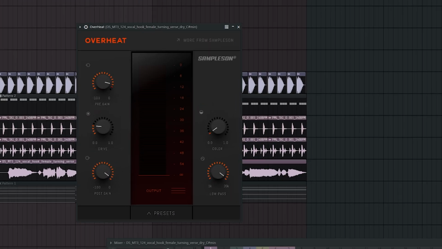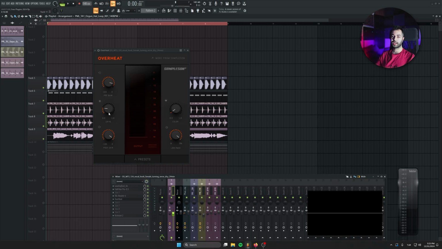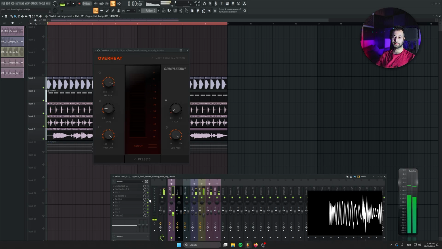Next plugin is from Sampleson and it's again a pretty straightforward plugin. This is just a drive plugin, but it makes it in a very natural way. So let me just activate only this one on the vocals. So now without the plugin.